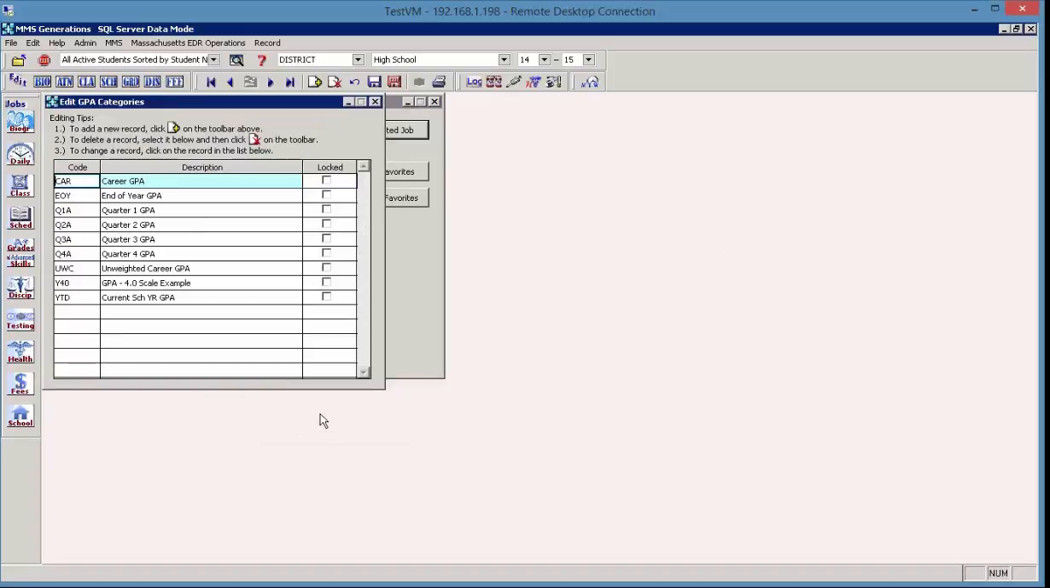So we can see some examples here of types of GPA a school might choose to calculate, like the career GPA, the end of year GPA, or term GPA, some different examples that we'll be looking at. You could simply add another category if needed by the add a new record.